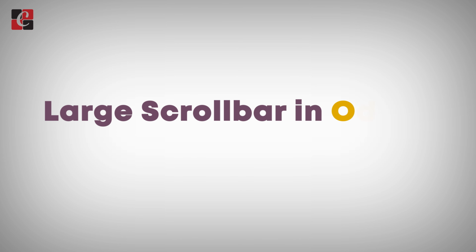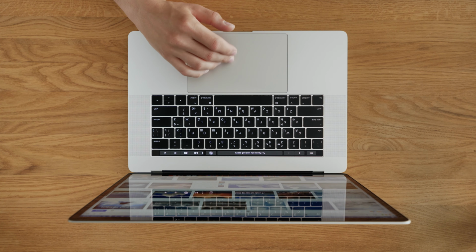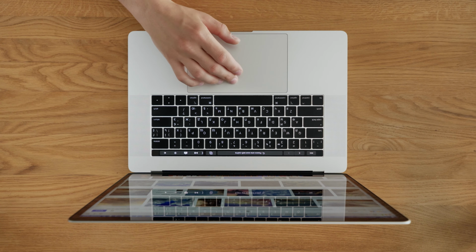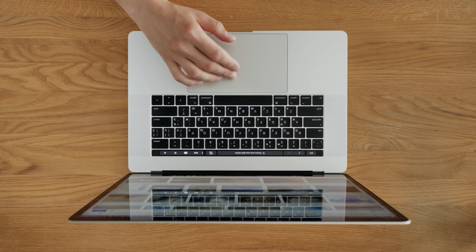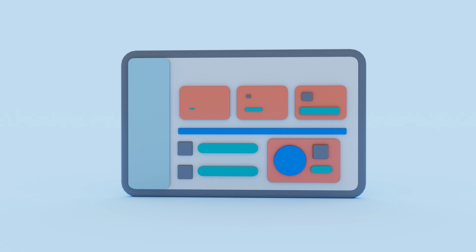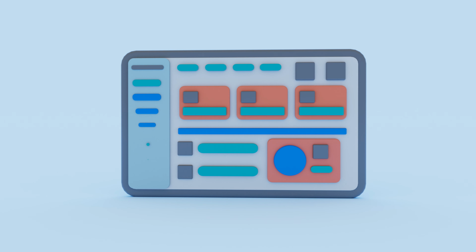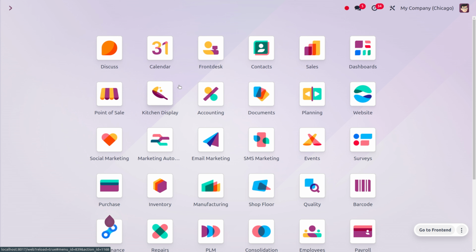In today's video, we will be discussing the large scroll bars in Odoo 17 point of sale. A scroll bar is a graphical element you see on the computer screen and applications. It's like a tiny control panel that lets you view more content than what can fit on your screen at once.